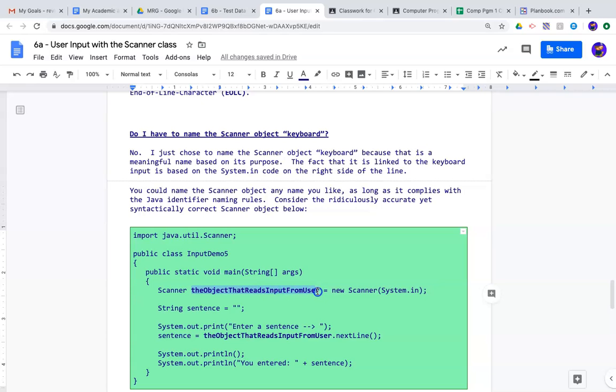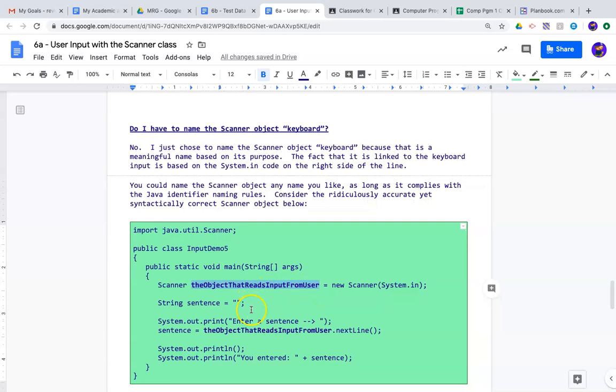from user. It's very accurate, but also a little bit ridiculously accurate, I guess. So the thing is, whatever variable name I put there, I then have to use right down here whenever I'm actually wanting to get the input from the user.